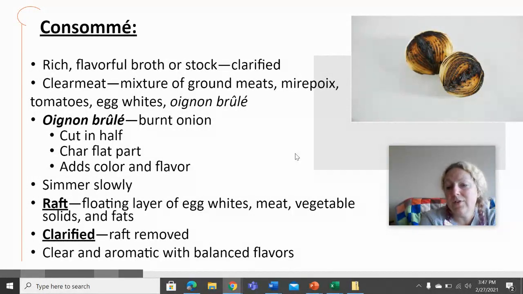So here's a photograph of it. It's been cut in half. They scorched out the sides. We're going beyond caramelization here, and we're going for that burnt flavor, and that adds flavor and color to that consomme. Those ingredients are all simmered very slowly, and as they cook, they put their flavor into the liquid, but they clump together and bond together and they float to the top.